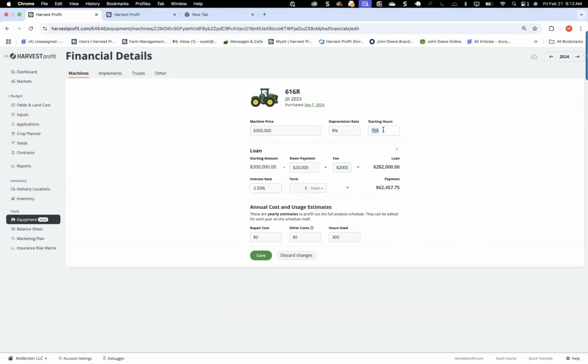And then additionally, you can enter in your starting hours. A common question we've had is this depreciation rate. 8% is kind of that common one that we have in there. You can change it to anything. You can do 5, you can do 10, you can do 0. It just depends on what you want to see.